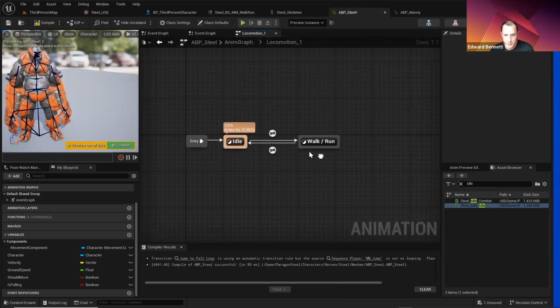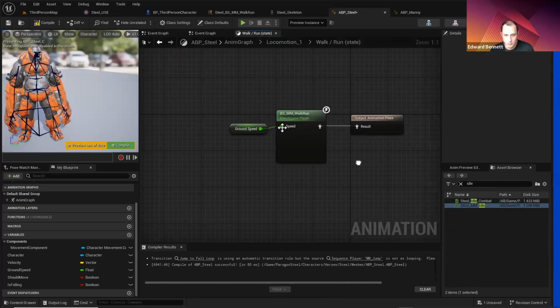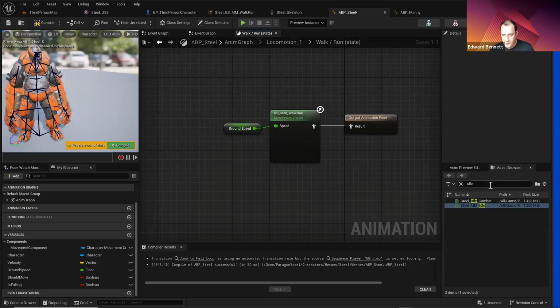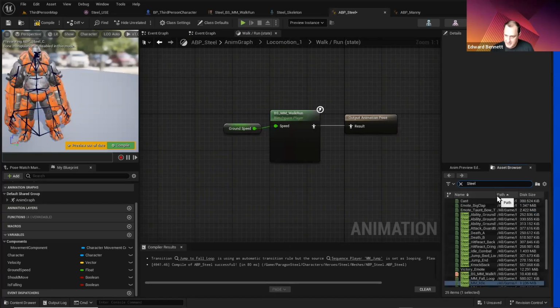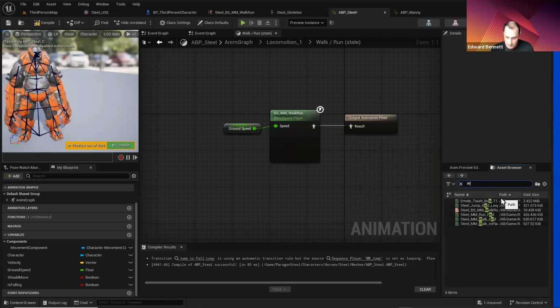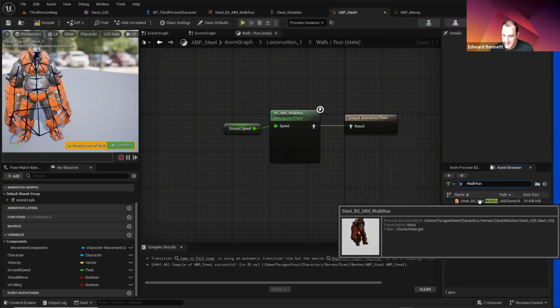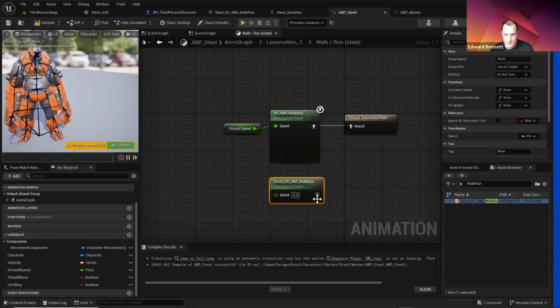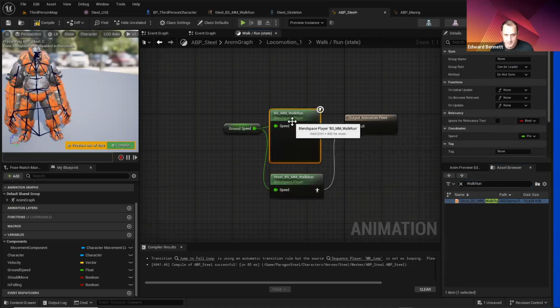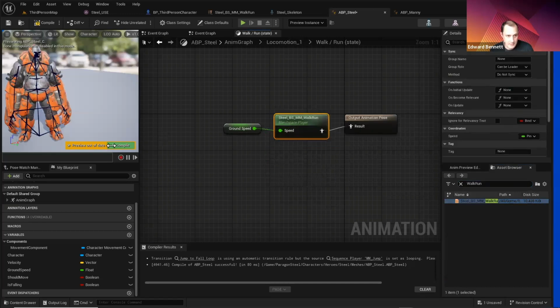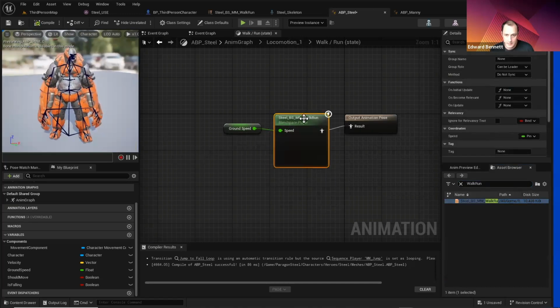I'm going to go back to locomotion, and I'm going to jump into walk run. Now for this, if I type in steel, it's too many. So if I type in walk run, you can see that I have the steel walk run. I can drag this in, plug that into the output pin, plug the ground speed in, and compile. And hopefully that should work.